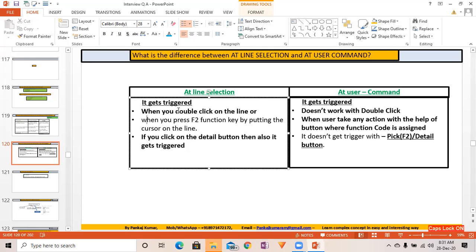It gets triggered when we double click on the line, or when you press the F2 function key by putting the cursor on the line. This particular AT LINE-SELECTION event gets triggered. And if you click on the detail button, which we get on the output in the report, one dumbbell kind of icon, one lens kind of icon on the left top corner, then also it gets triggered.